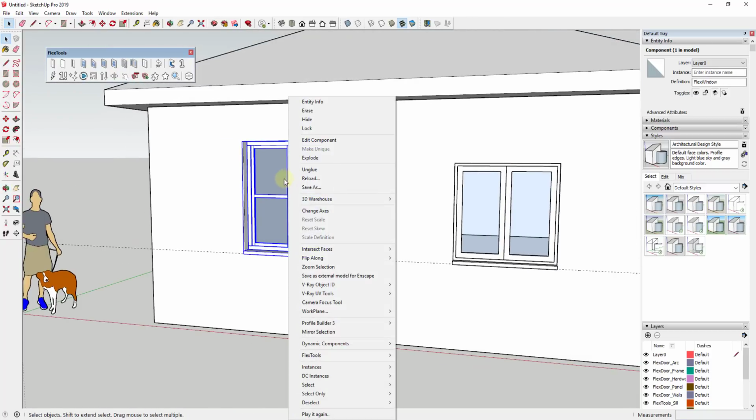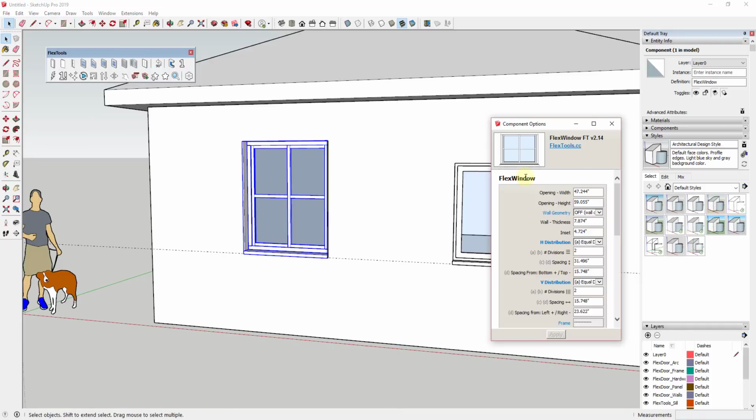And then I can come back in here. You can also right click on these and go down to dynamic components and go to component options, but I can adjust this as well. So let's say for example that I want this one to be a little bit wider. Maybe I want this one to be 72 inches wide. So I can set this to be 72 inches. I can set my height to the same height as my other window, like 48 inches or something like that.